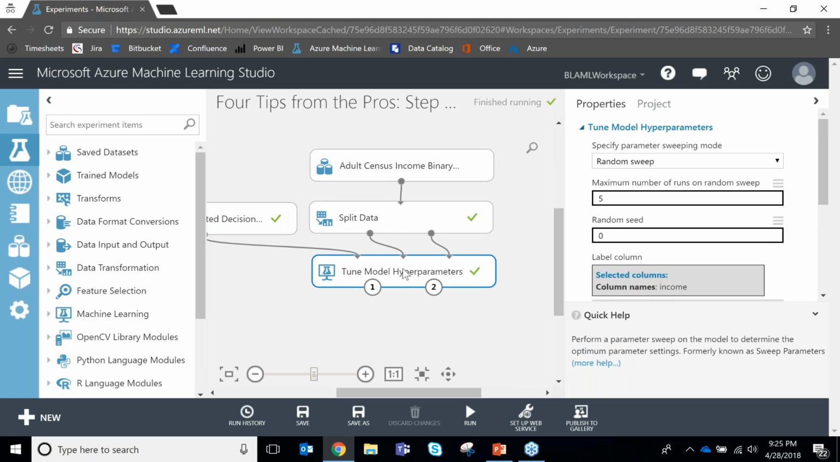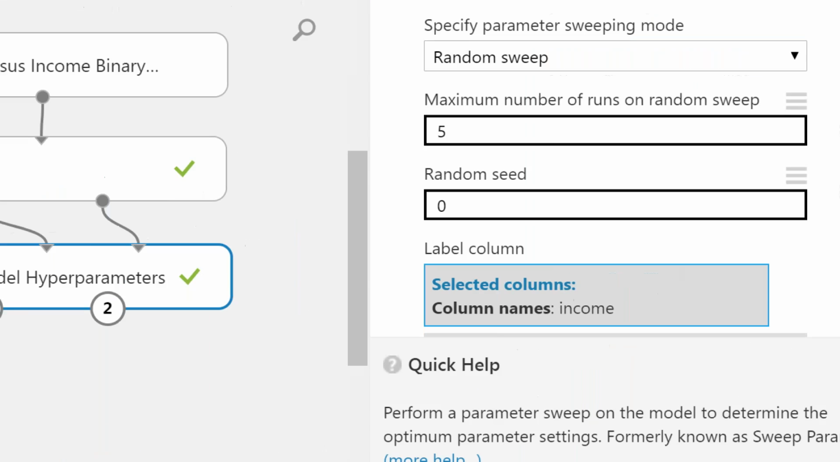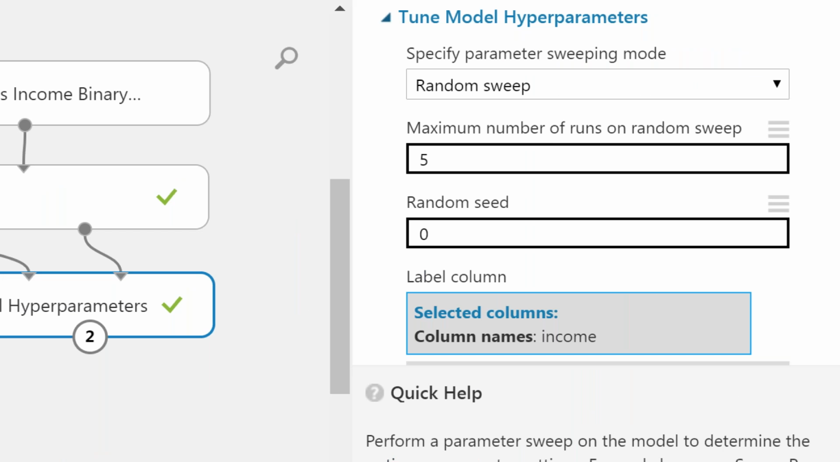Going back over to tune model hyperparameters, the last couple of pieces we have to specify here is the sweep mode at the top. So the sweep mode is how does it choose the hyperparameters it runs on? There are two main ways to do this. We can supply a set that we want it to run, what's called a grid. And we can supply that grid and tell it, I want you to run the whole grid, or I want you to run a random sample of the grid.